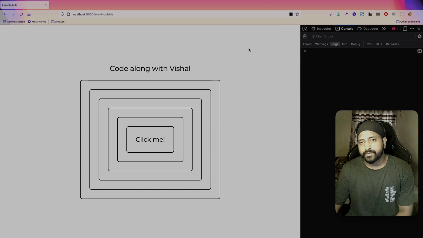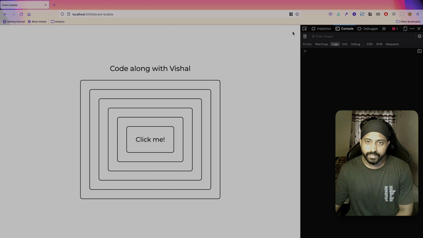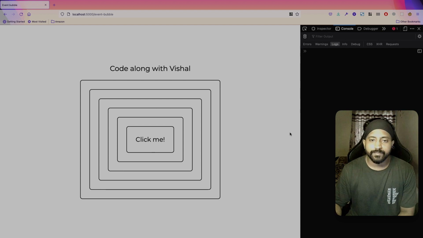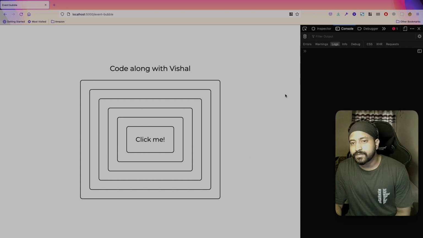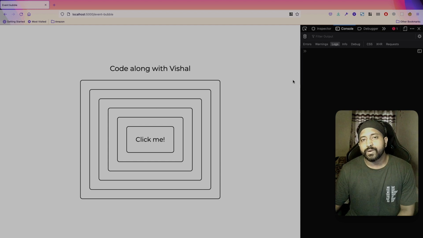Now in JavaScript, whenever you add an event listener, we know that the event is traveling from outside to inside. Whenever you attach an event listener, it will by default always get attached in the bubble phase. The phase in which the event travels from outside to inside is the capture phase, and the phase in which the event travels from inside to outside is the bubble phase. By default, whenever you attach an event listener via JavaScript, it gets attached in the bubble phase.